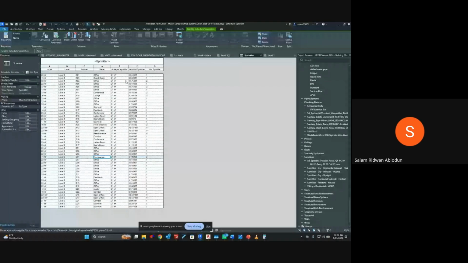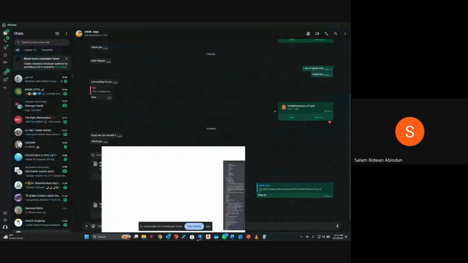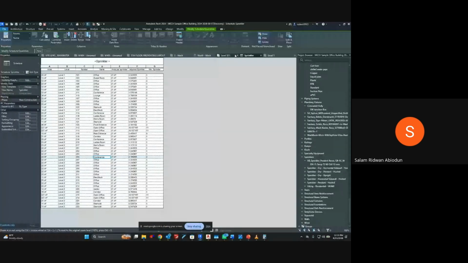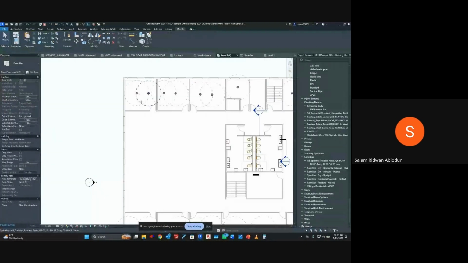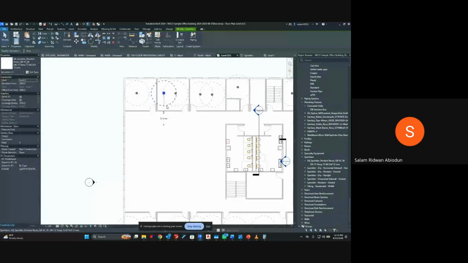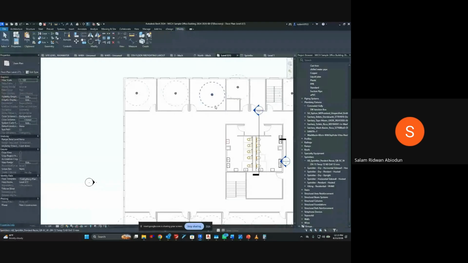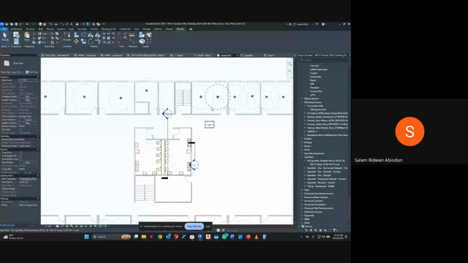Okay, so the minimum sprinkler requirement for all these spaces is 1, 1, 1, 1. So let us go back. Okay, so this place is going to be 1. This place is going to be 1. This place is 1. This place is 1.